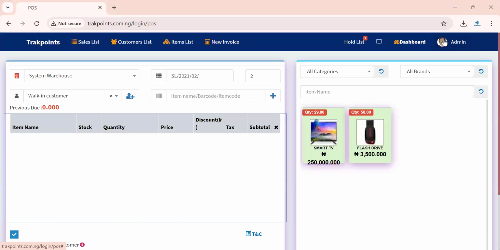So this is the POS module. This POS is what your cashier will use to sell to your customer. So these are the items. You can see we only have 2 items in this demo. This item is the smart TV. This one is the flash drive.